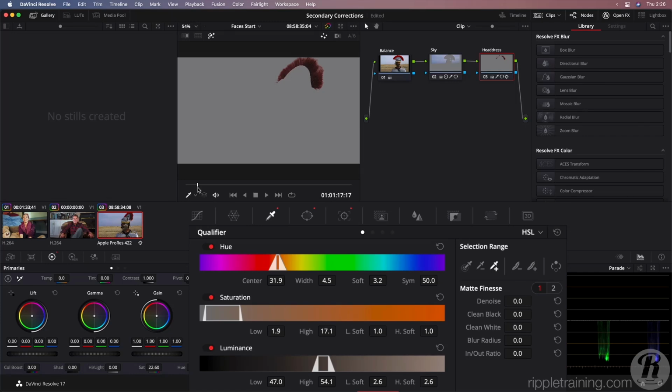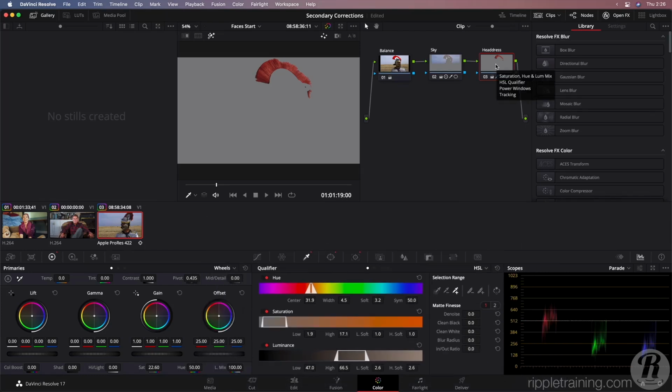But if I now scrub forward, you see that we completely lose the selection once the sun hits the headdress. I'll expand that luminance selection back out again. The takeaway here is when you're making qualifications to always check every frame of the clip that you're working on. I'll press Shift H again to turn off the highlight.